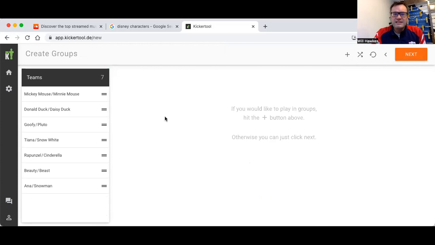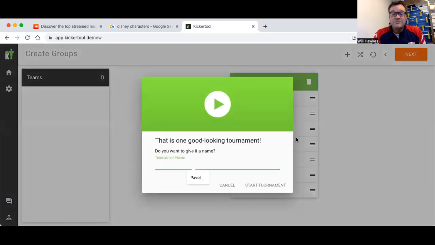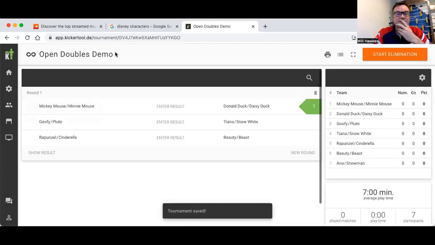Next, so these are my 7 teams, and it says if you want to play in groups, click the plus button. Otherwise, just click next. I'm just going to click next. That's one good-looking tournament. I'm calling this Open Doubles Demo. For you guys, start tournament.